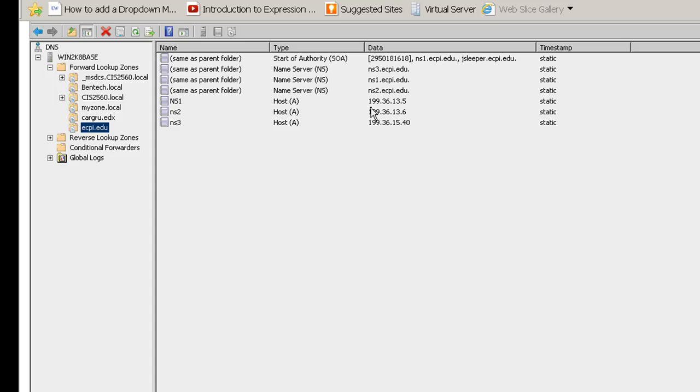What this would then allow me to do is, if I'm going to go to ecpi.edu, instead of going through that iteration process, going to the root, going to the top level domain, it would then find the name of the name server, or one of the name server record IP addresses, and go directly and get that information.